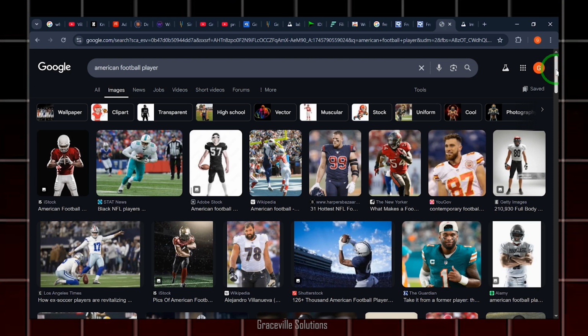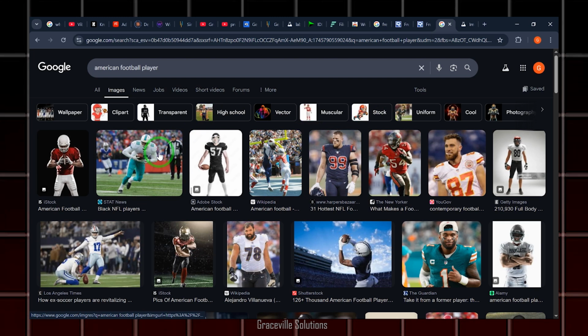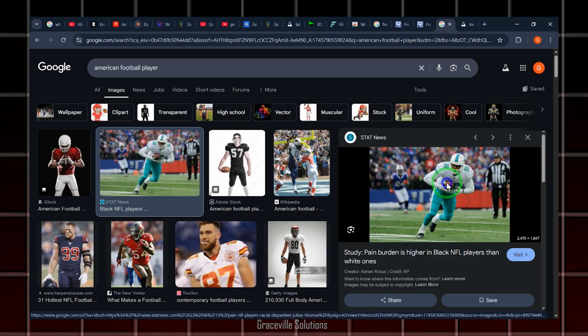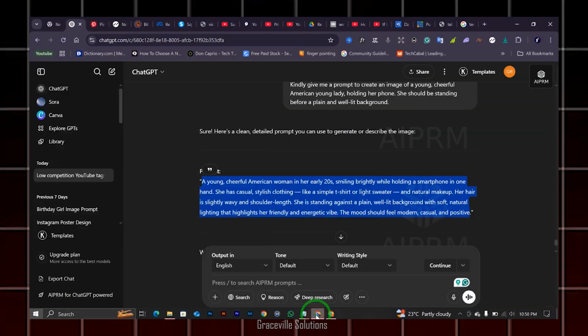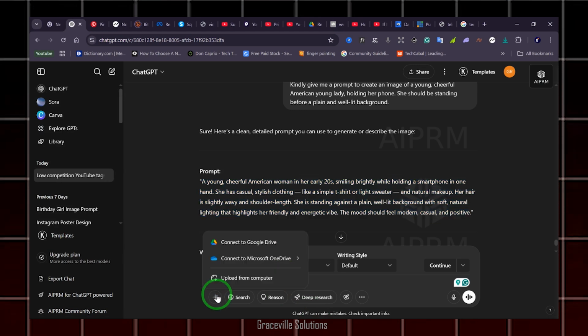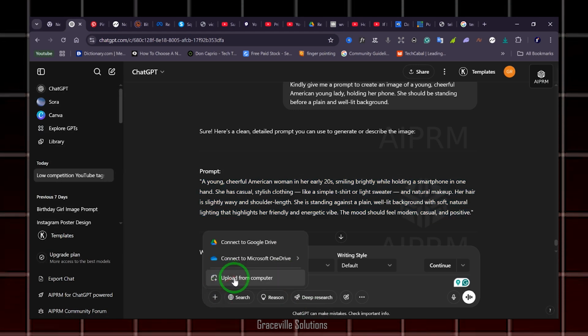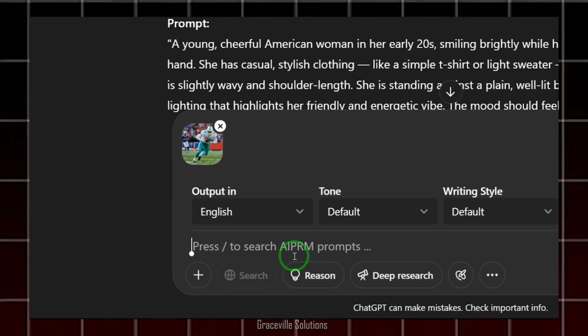I'm going to download any random image from Google. Okay, so I think let's go with this one. So I'm going to right click and save this image. Now I'm going to go back to ChatGPT and let's do something really nice. I'm going to upload the image I just downloaded to ChatGPT, so that it gives us a prompt for that image as well. So I'm going to ask ChatGPT to give us a prompt for the image I just uploaded.